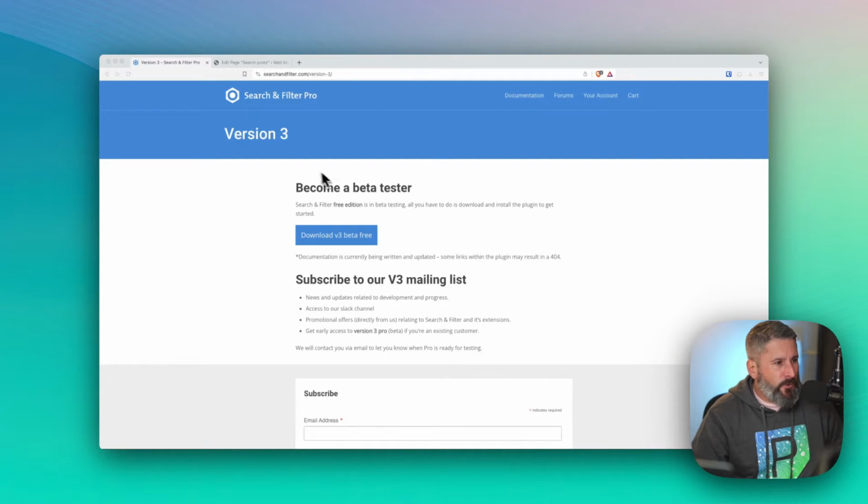So today we're taking a look at Search and Filter Pro version 3 beta, freely available to download. I'll have the link in the comments below. If you join their mailing list, you can also get access to their Slack channel and a promotional discount when this plugin goes completely pro.